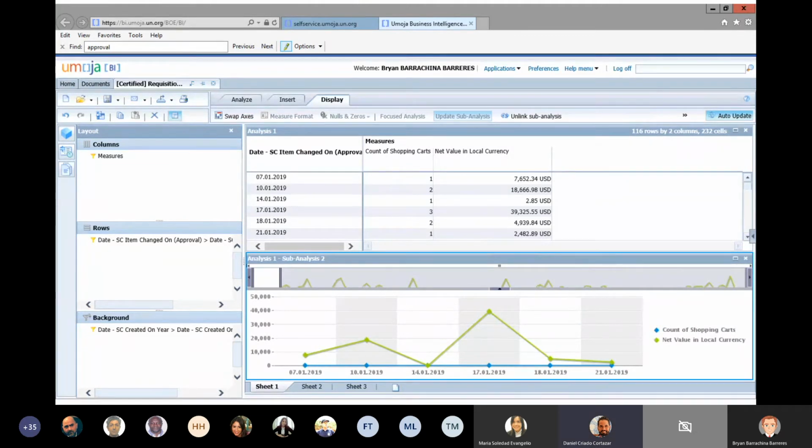In the back end it went. But you saw how the sub-analysis changed. We now have in a blue line a count of shopping carts, and in a gray line the net value in local currency by date. But the layout here doesn't give you the whole perspective.